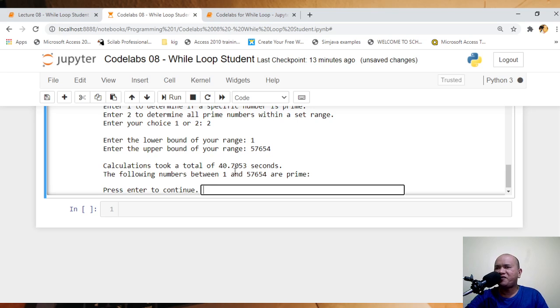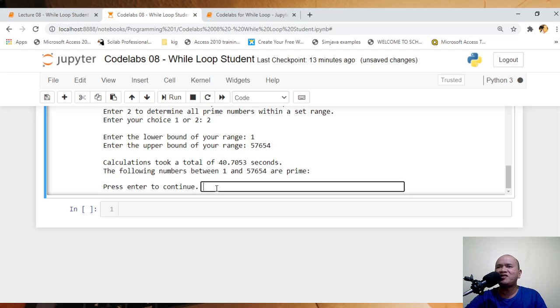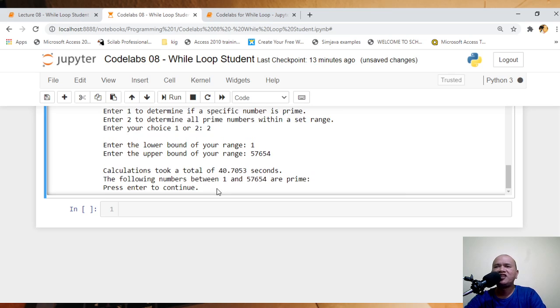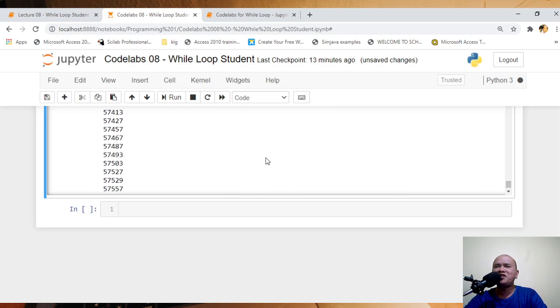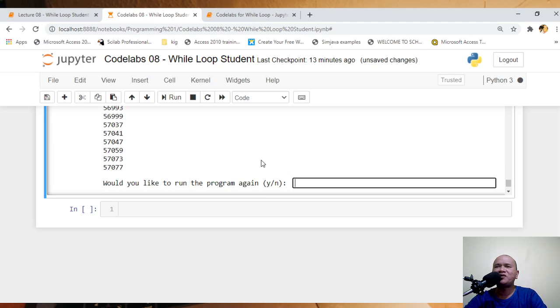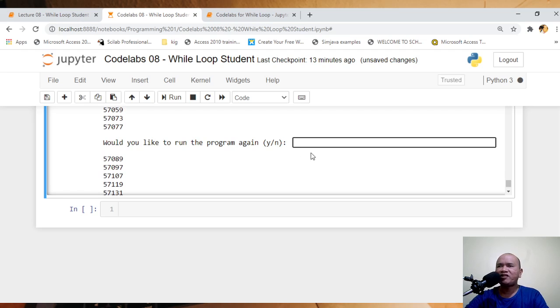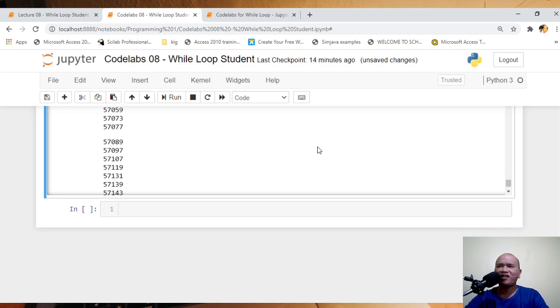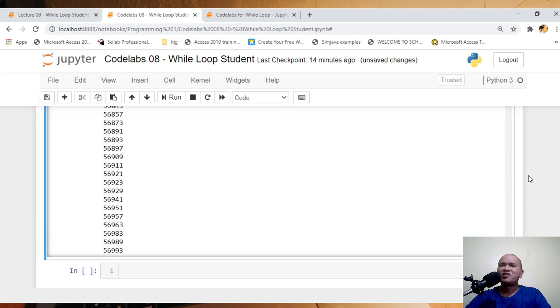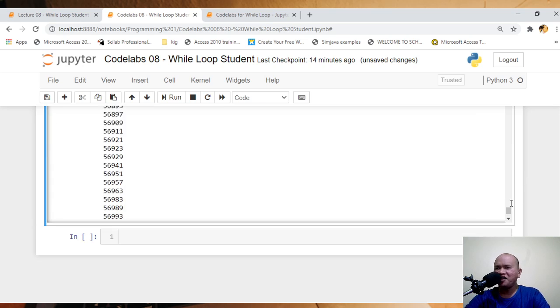Calculations took a total of 40.7053 seconds. So the following numbers between 1 and 57,654 are prime. Press enter to continue. If I press enter, then all the numbers between 1 up to 57,000-something will be displayed, which are, of course, all prime numbers. And then you will be asked, would you like to run the program again? No, I do not want. There you go. So you now have the sample output.